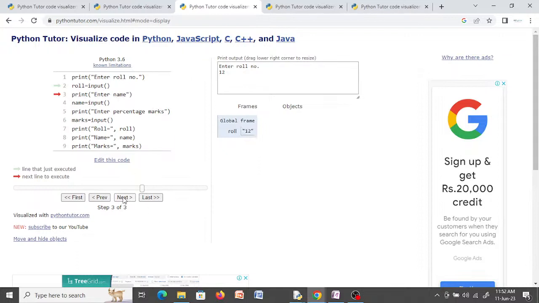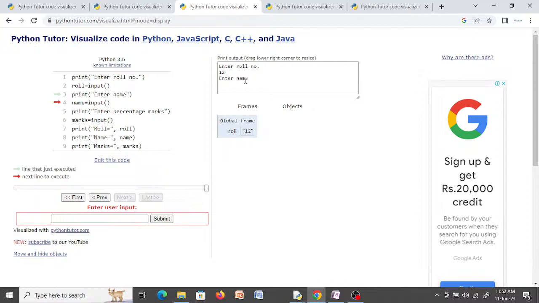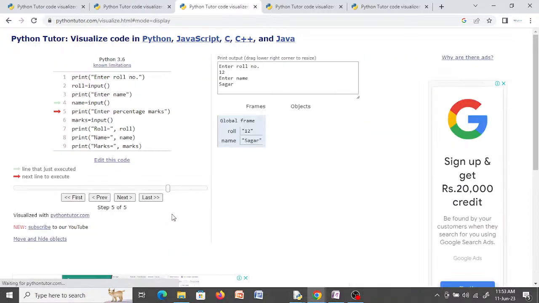Now it is pointing to the third instruction, that is print enter name. When I click on the next button, that instruction is executed. Output is shown over here: enter name. And now the fourth instruction is going to execute. Name is equal to input, so it is asking for some name. Let's say this time I'll enter Sagar. Click on the submit button. So the name Sagar is stored in the name variable. Next instruction is print enter percentage marks. When I click on the next button, it gets executed.